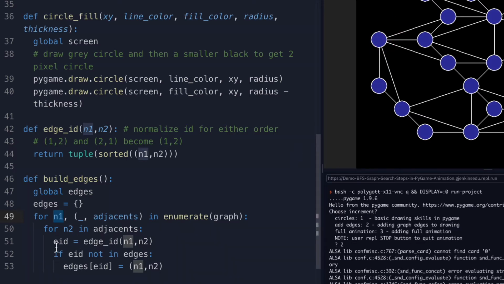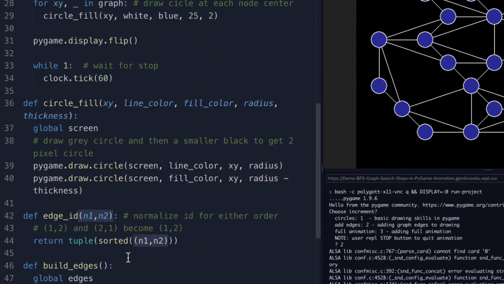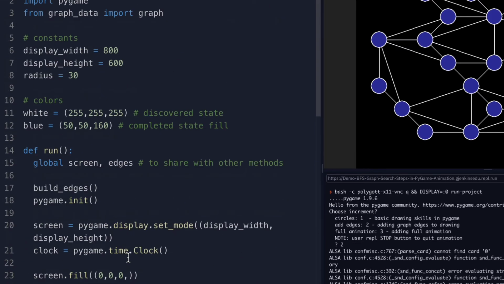And so we get an edge ID for that, which will normalize the edges so that N1 and N2 order won't matter. And then if it's not already in edges, we're going to add that tuple N1, N2 to the edges. So that creates an array of all the edges. Okay, so now we've done that.